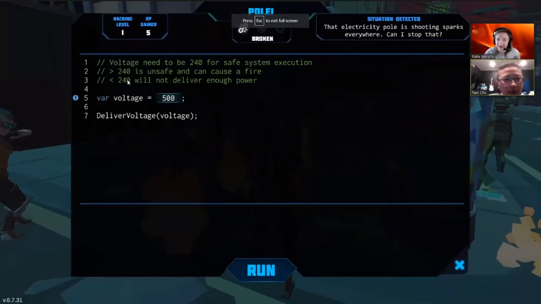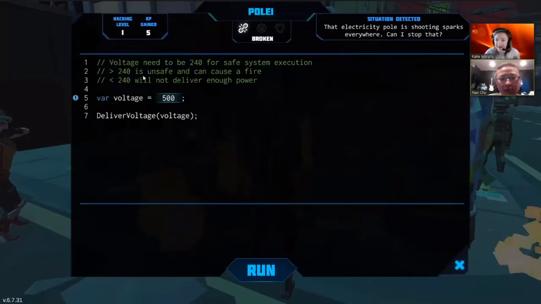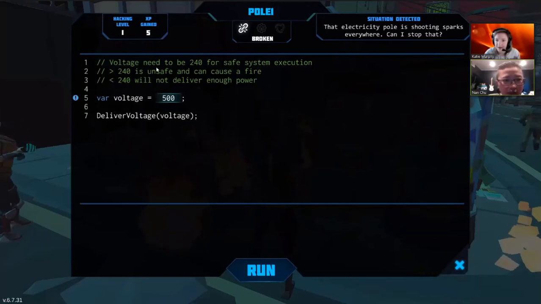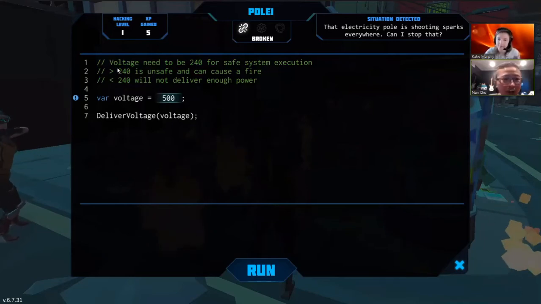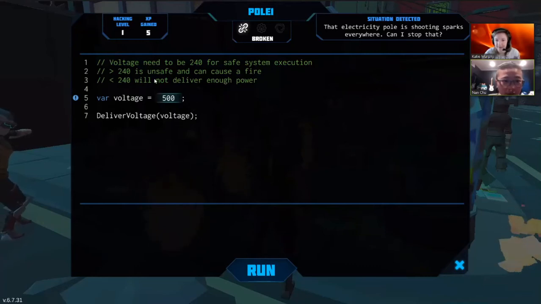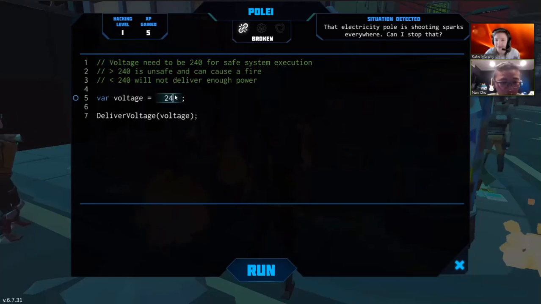So here I've got some comments in the code that can help me understand what the code is, because sometimes as a programmer, somebody else has to fix your code, someone later. So you have to write comments to help. So voltage needs to be 240 for safe system execution. If it's over 240, it's unsafe and causes a fire, which is what's happening right now. If it's under 240, it will not deliver power. So I think I need to just make this 240.